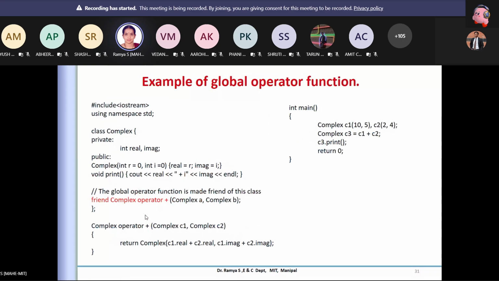Okay, so in this case you can see there is a complex class, same concept, same example I have taken. This is the same as the previous one we have done, and there is a print function. But in this particular friend complex operator, I have attached one more keyword, friend. I'm passing two objects of the same class.